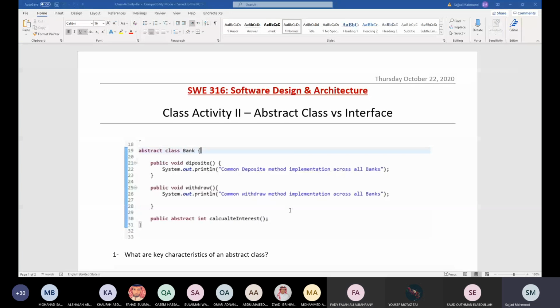Now, say I have this abstract Bank class, and I want to create a class for Riyadh Bank, which extends Bank. Does the Riyadh Bank class have to provide an implementation for deposit and withdraw? No. Everybody's comfortable with this? Yes. So what exactly will the Riyadh Bank class have to do? Just implement calculate interest. Exactly, they just need to implement calculate interest.